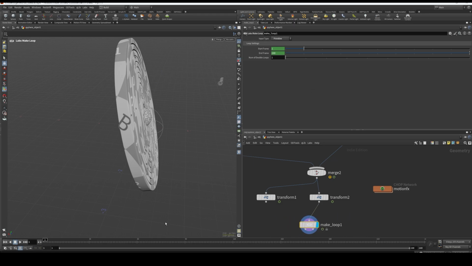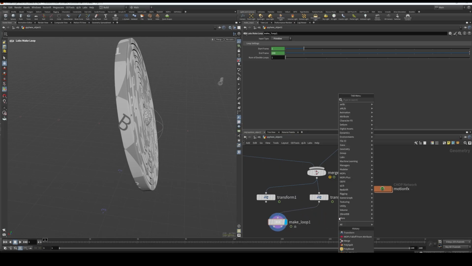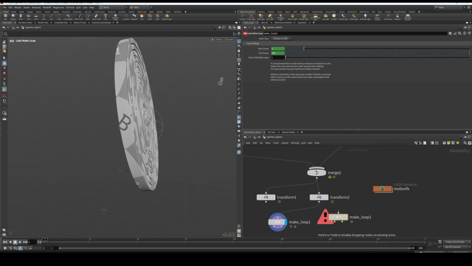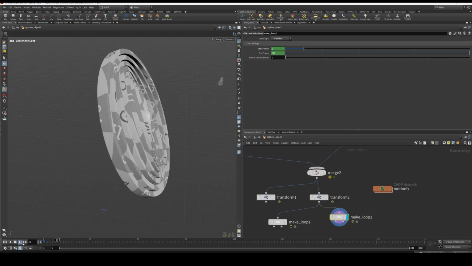And I just added this. Let me just redo this and tell you how awesome this is. I'm just going to say Labs Make Loop. You plug this to this and you turn this on, and you just change this to primitive. Make sure you do primitive. If you're working on particles, you use particles, so it's able to loop particles. If you're working with volume and VDB, you use volume and VDB. So you do that, and that's all you need to do, and it will loop.